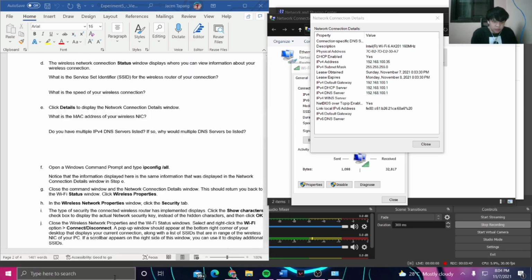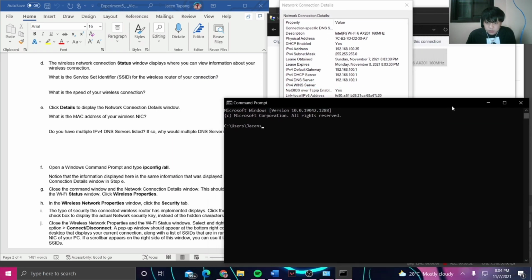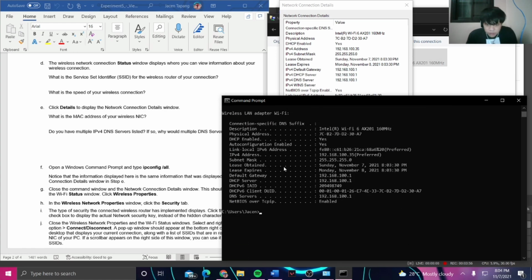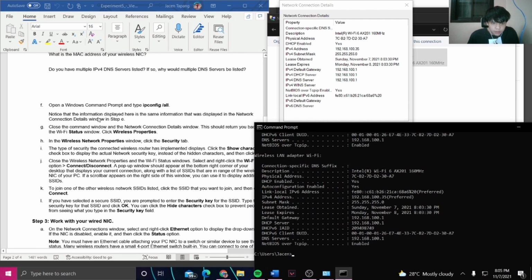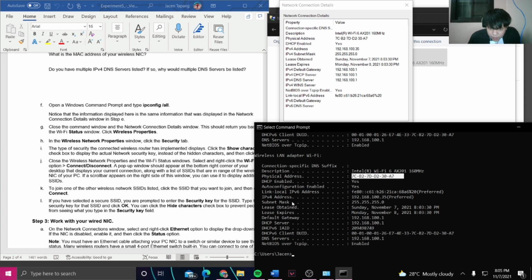So, cmd. So, ipconfig /all. So, punta tayo sa wireless LAN adapter Wi-Fi. So, notice that the information displayed here is the same information that was displayed in the network connection details window in step E. So, ayan, makikita natin yung physical address. Same lang dito. 7C-B2-70, ayan dito. So, yung IPv4 address natin, pareho lang din.